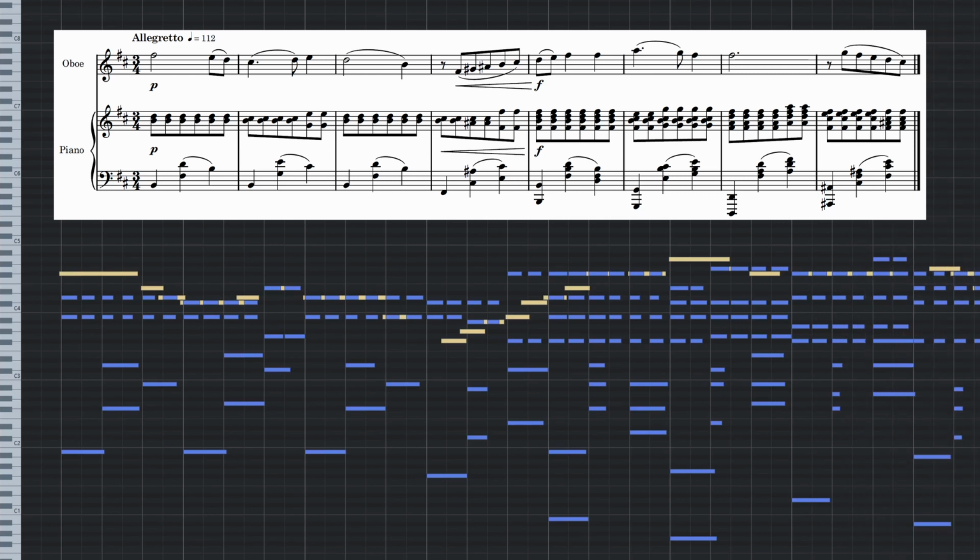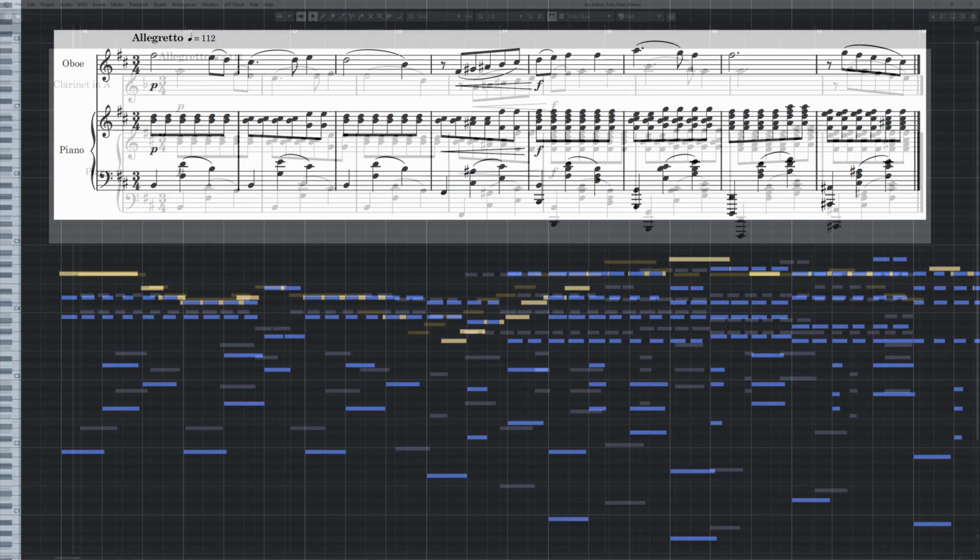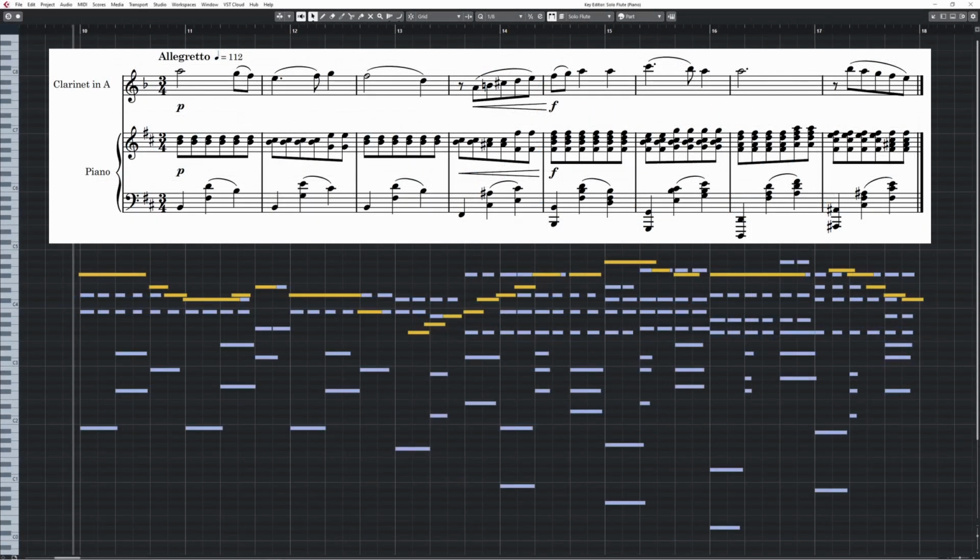One more version here, let's try clarinet. I chose clarinet in A instead of B flat, and if you haven't checked out my video on the clarinet family, you might want to give that a watch if you're confused about the differences between A and B flat clarinets. This melody sits nicely on the clarinet, and measures 5 and 6 will certainly be expressive and bright on the instrument.